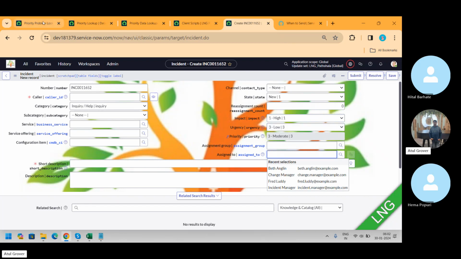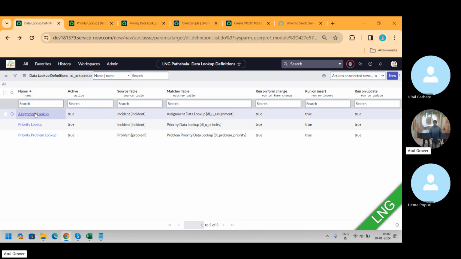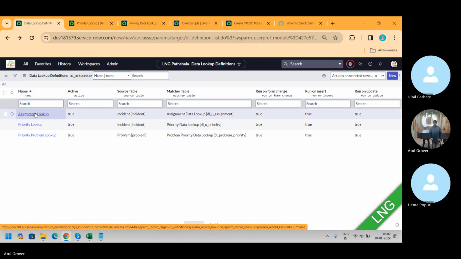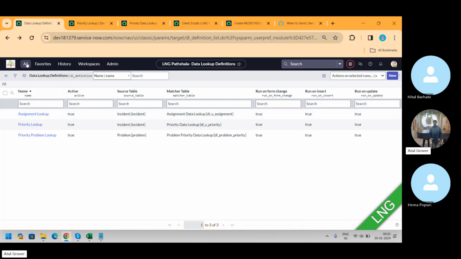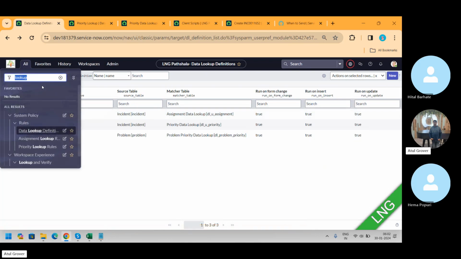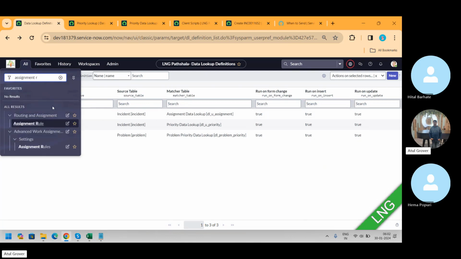And this concept is called, let me go back here, assignment lookup. There are two things, see: one is assignment lookup, one is assignment rule. First we'll go for the assignment rule. Come here and search for the assignment rule under this.